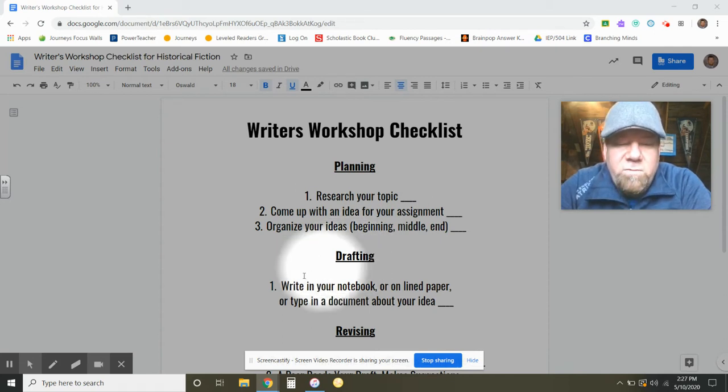For drafting, you're simply writing in your notebook or on lined paper, or you're typing in a document about your idea. You're not worrying so much about revisions or editing. All you're doing is worrying about getting your story on paper.